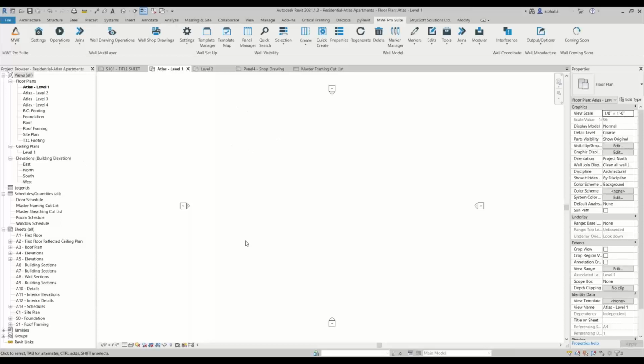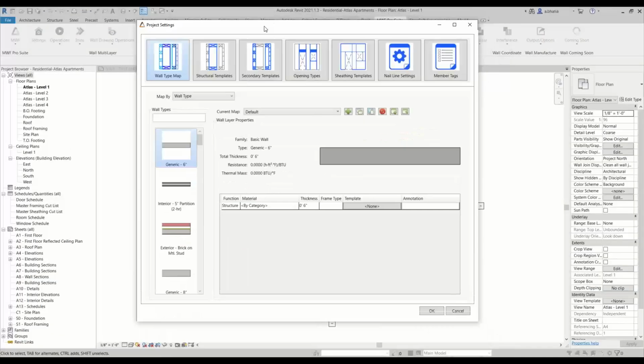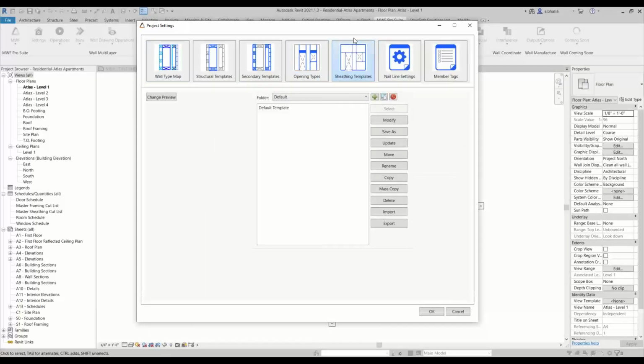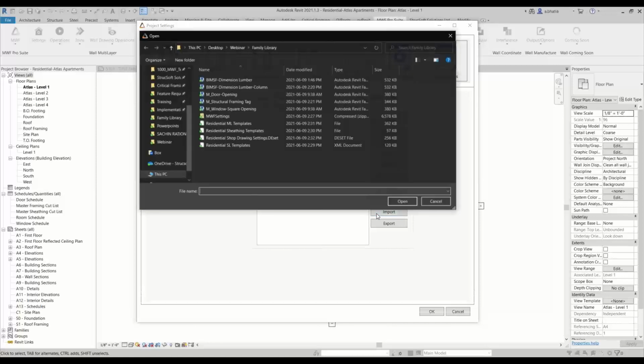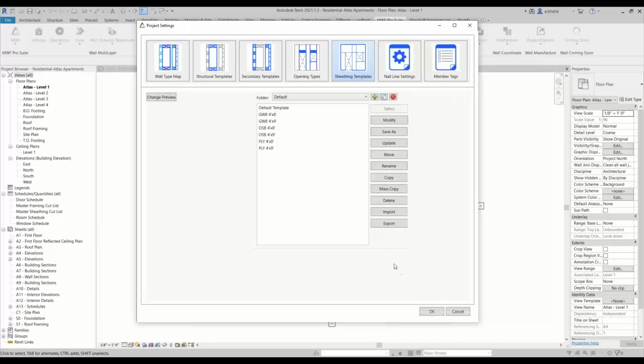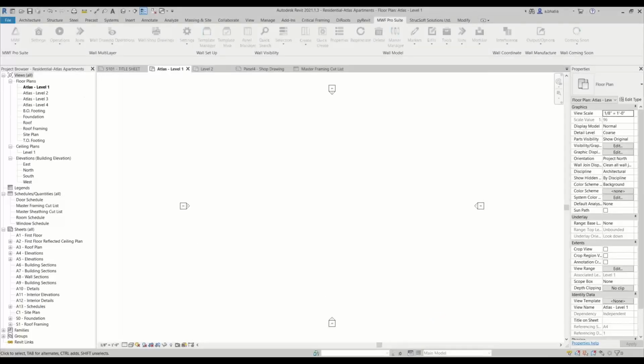After we do that, we are going to go into settings and import our sheeting templates. You see that my sheeting templates didn't get loaded in with the global settings, so we are going to import those as well. We'll click import, select our sheeting templates and say open. And there you go, all of our sheeting templates have been added in. The next step, I typically like to hit OK so it knows that we did this, and then I'll go to settings again.